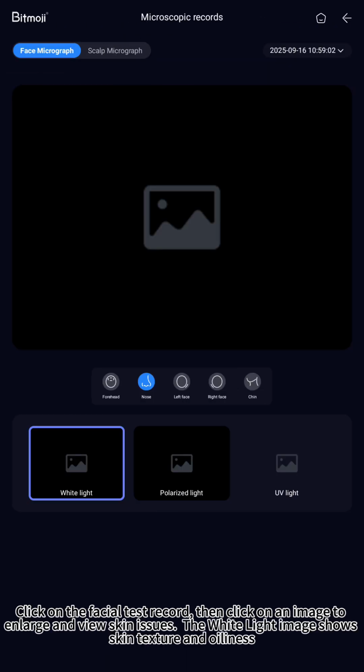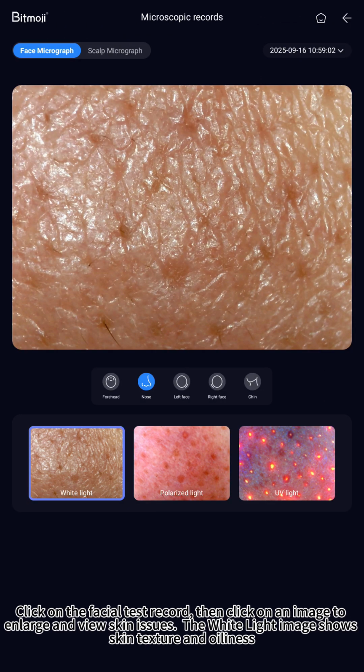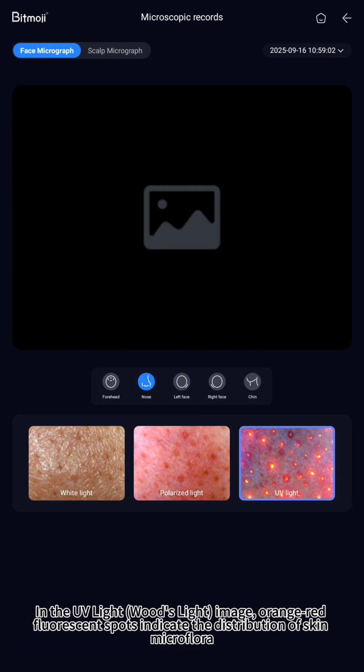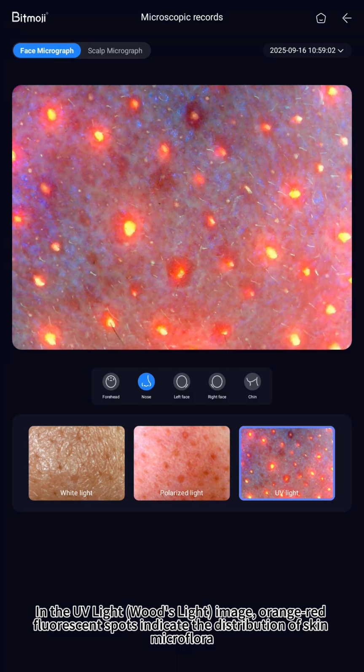Click on the facial test record, then click on an image to enlarge and view skin issues. The white light image shows skin texture and oiliness. The negative polarized light, cross-polarized light image reveals skin sensitivity issues and allows visualization of follicular occlusion by sebum. In the UV light, Woods light image, orange-red fluorescent spots indicate the distribution of skin microflora.